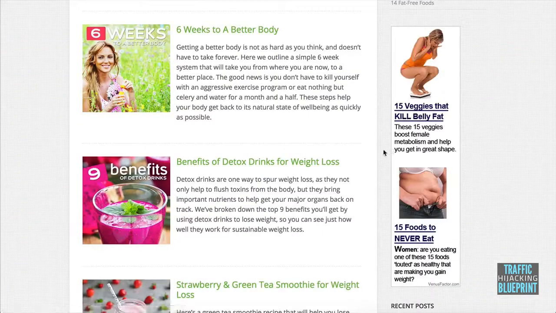And then of course, if you click on it, you'll see that it's redirecting people to the Venus Factor sales video, which means that if it's working for one of your competitors and that competitor is able to make money by sending traffic from here, then you'll be able to make money like that as well.